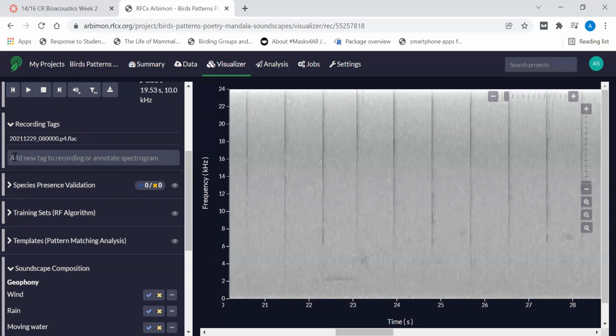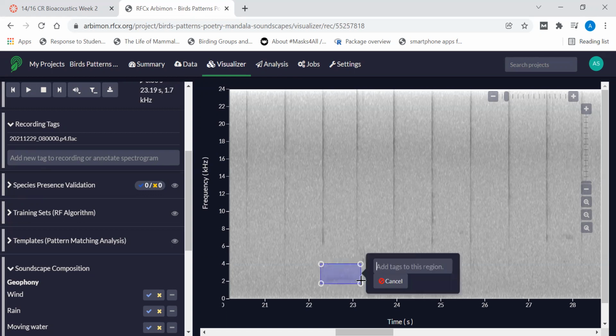And so the way I do that is I click in this window or this bar here below recording tags, and then that provides me with a selection tool. And I'm actually going to try and select as close to the boundaries of that sound as I can.